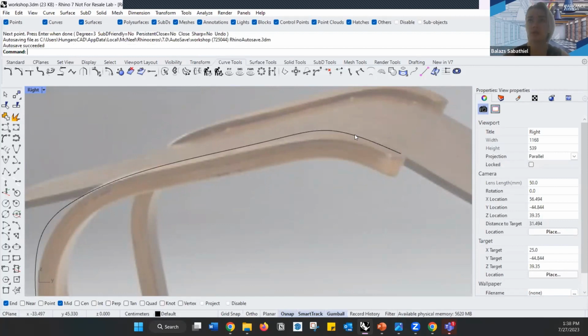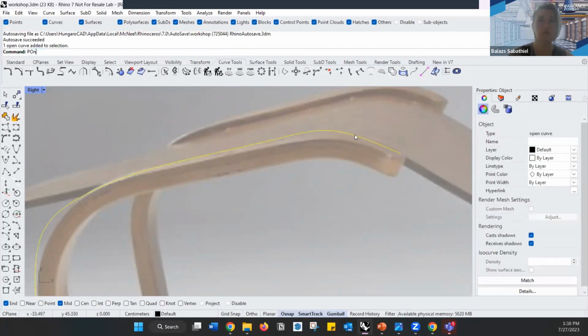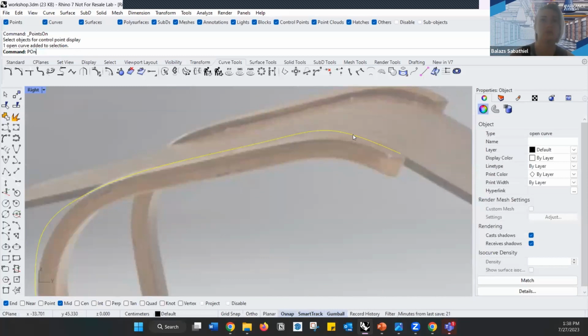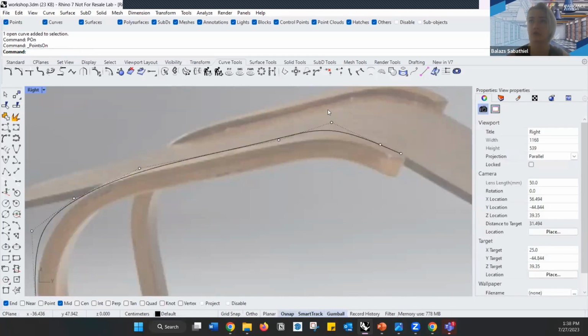Press enter when I'm done. Now again, I need to turn on the points. I can either use the command first and then select the object, or select the object and then type the command. It's similar. So I will move all of this down a little bit. This is maybe too much, like that.